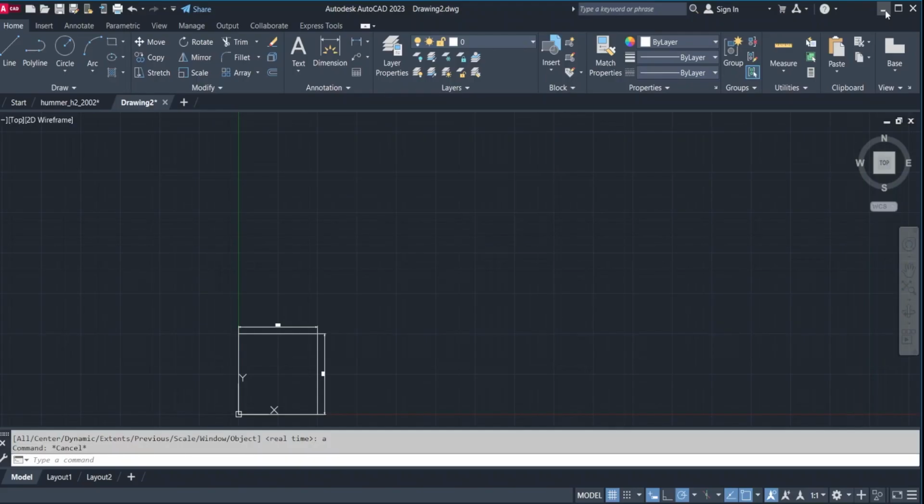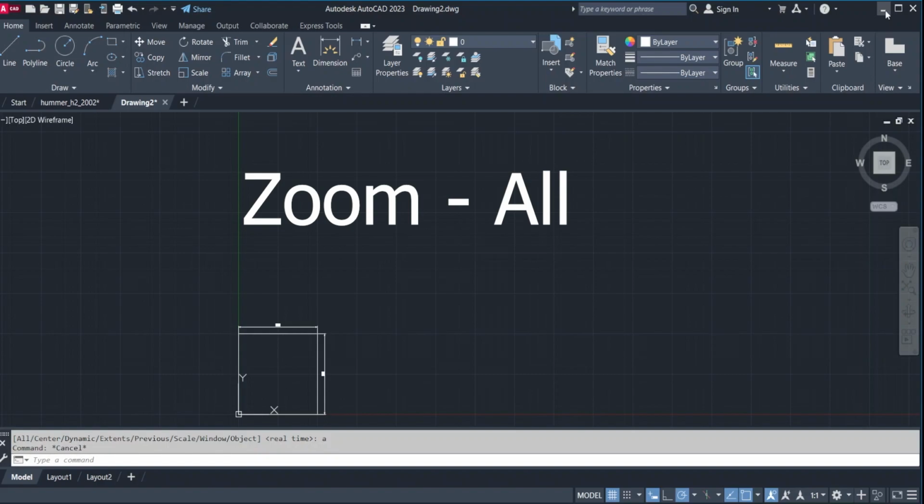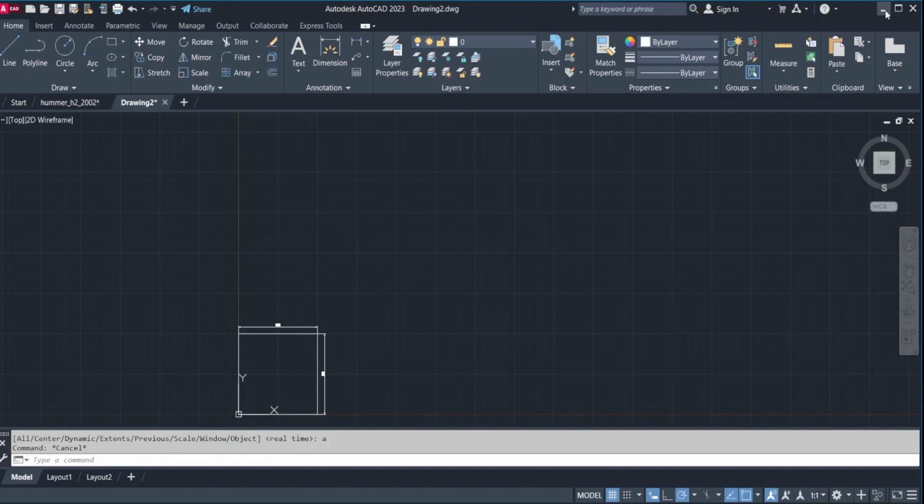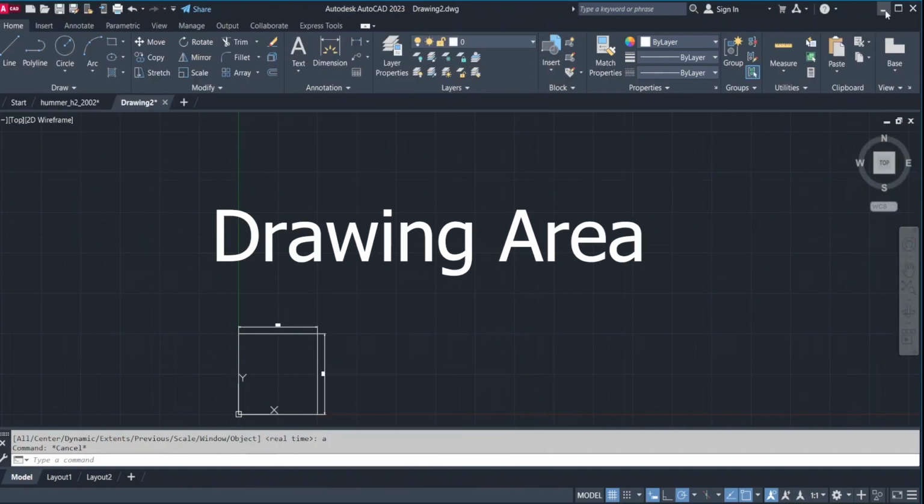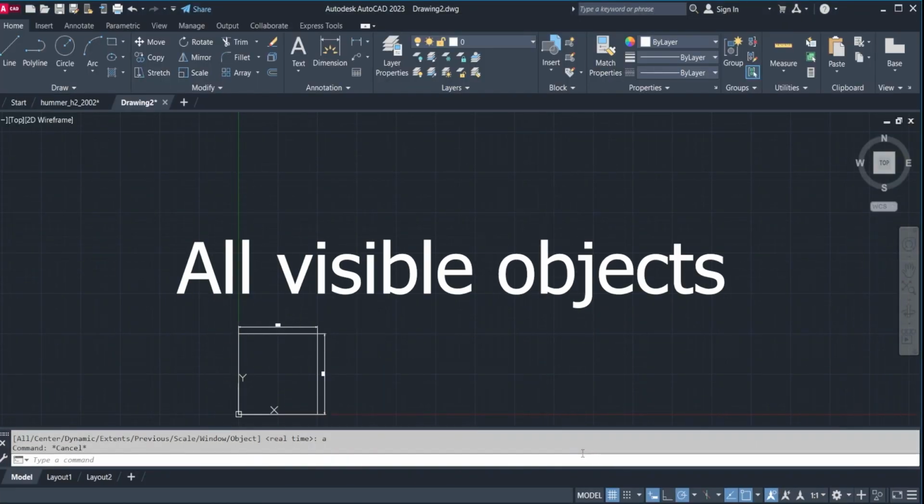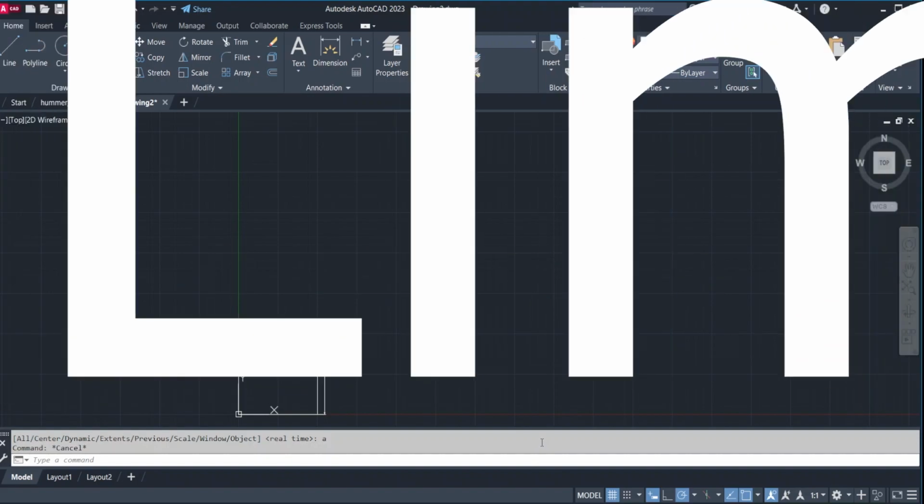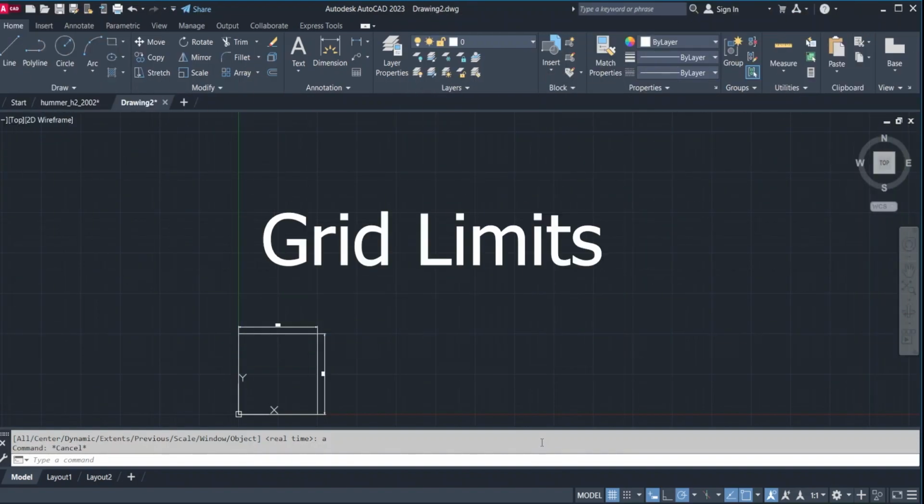Let's start with the option all. This option zooms to display all visible objects and visual aids. This adjusts the magnification of the drawing area to accommodate the extents of all visible objects in your drawing, or visual aids such as the grid limits, whichever is larger.